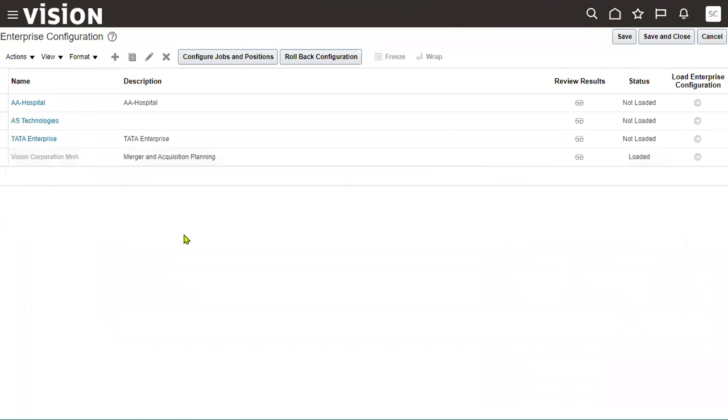Now, the enterprise structure has been created successfully here, Tata Enterprise, right? But still, what is the status? Not loaded. Because one enterprise structure is already there. Someone has already created and loaded it successfully. Now, if we want to load, it won't allow. See, if I go to the task, it is disabled. The task is disabled here, so it is not going to allow us to load into the application.